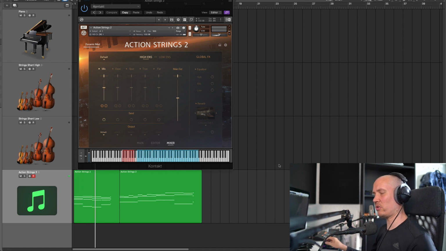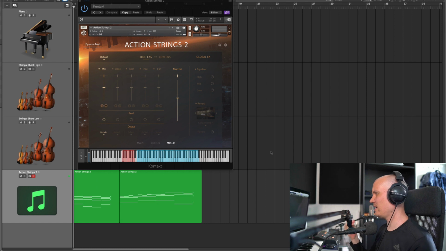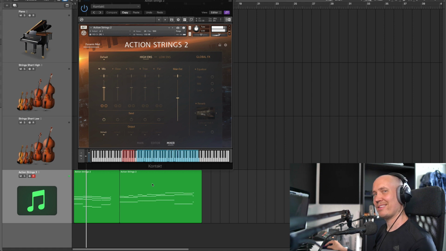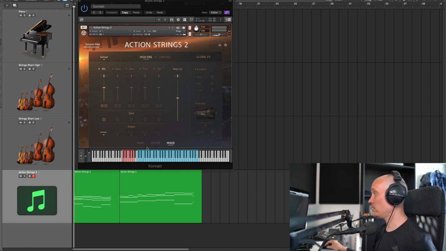Super clear, crystal clear attack, very sharp, but when you add a whole reverb, beautiful. So let's see what I've done here.